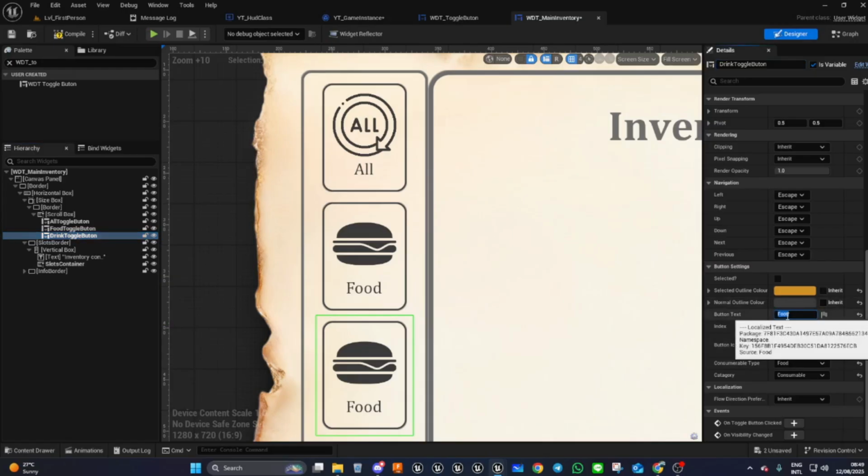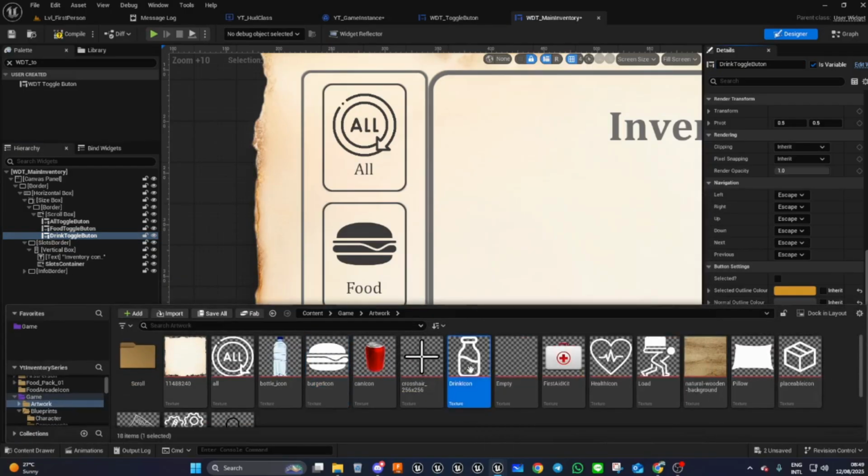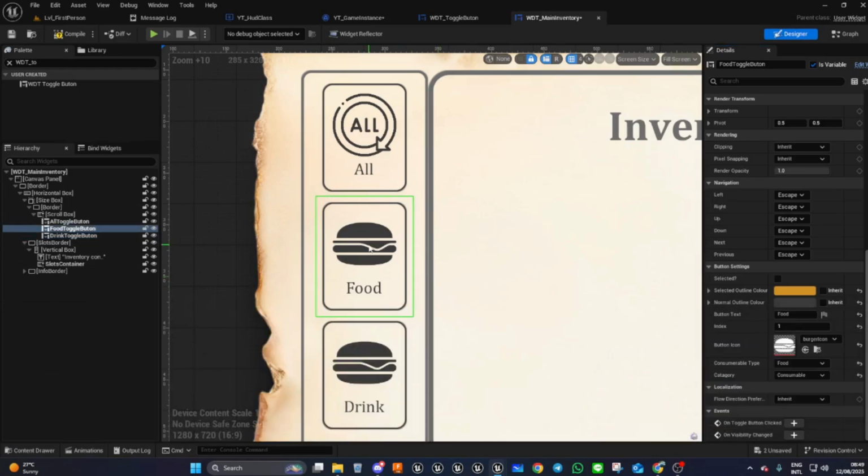We're going to put the text to drink. Index to 2. We'll change our icon to our bottle icon. Make sure you selected the correct one. Consumable type drink and type consumable.